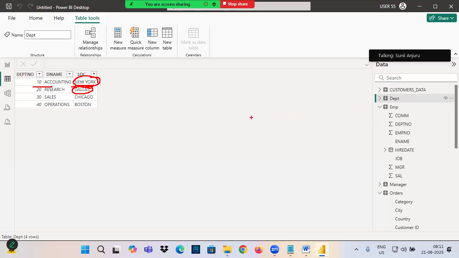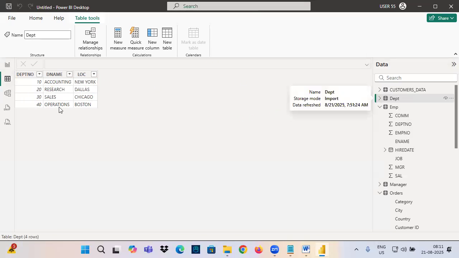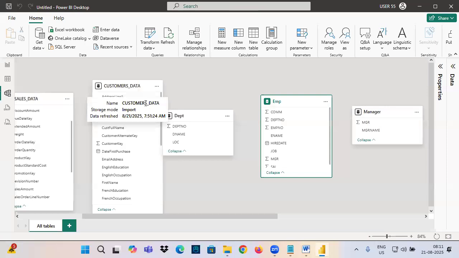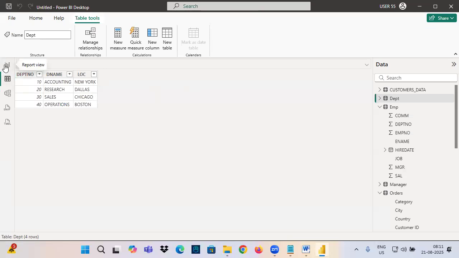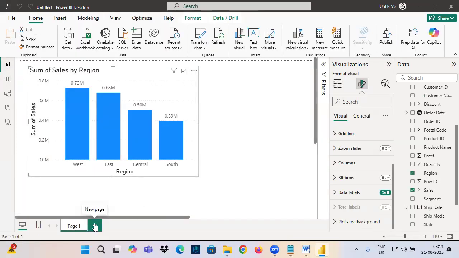Okay. Now, client is asking to create one visual to show employee name and location. To create the visual, can I create the visual in the model view? No. Can I create the visual in the table view? No. Where? Report view. I said that you need to go to report view.